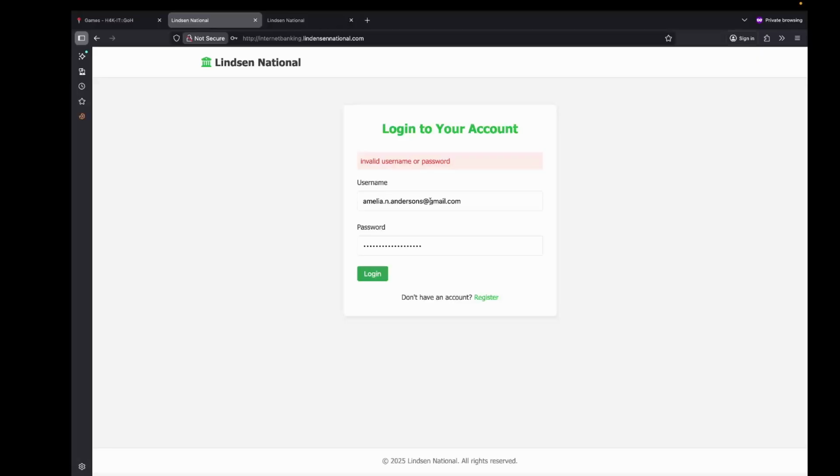Let's see whether they have an lnb.com email. So this fails, and it says invalid username or password. So we need a username and not an email, so we can get rid of this part. And then we'll still try our password.